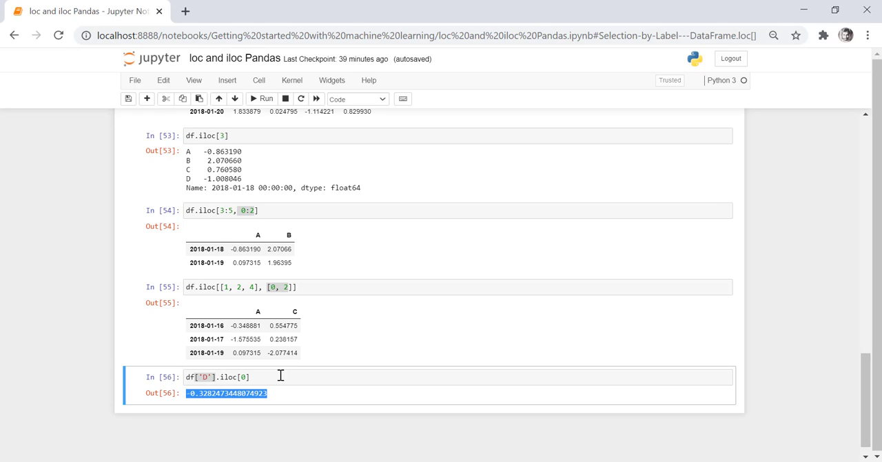Just remember that if you want to deal with labels in your data frame, then you have to use the function .loc, and whenever you are dealing with index numbers, integer values, at that time you have to use .iloc. So these two things you have to remember, and just keep practicing it.